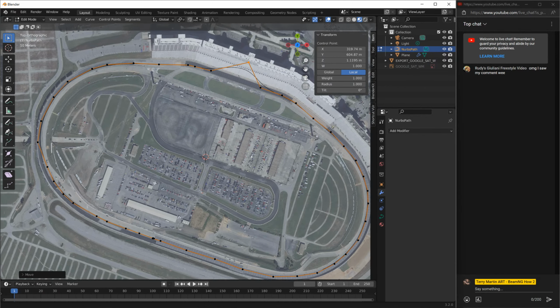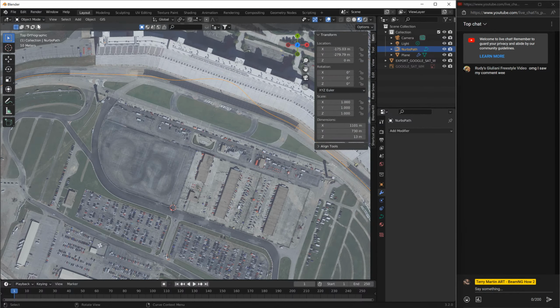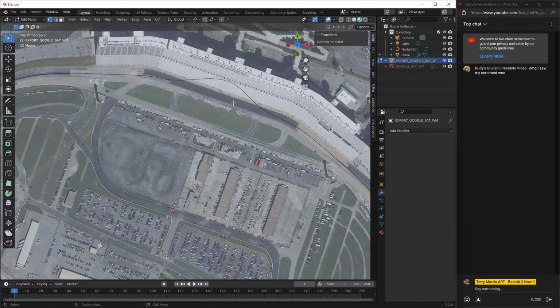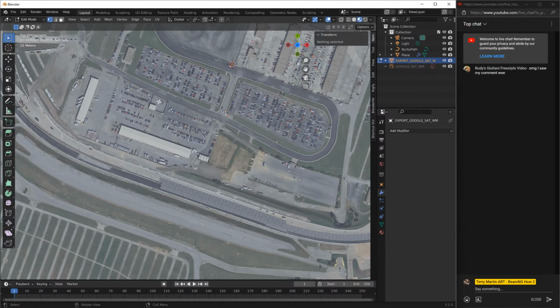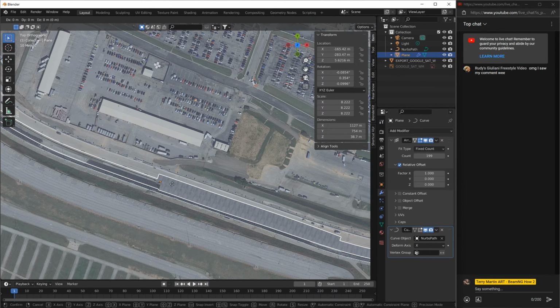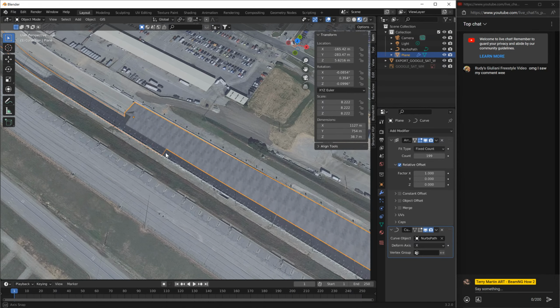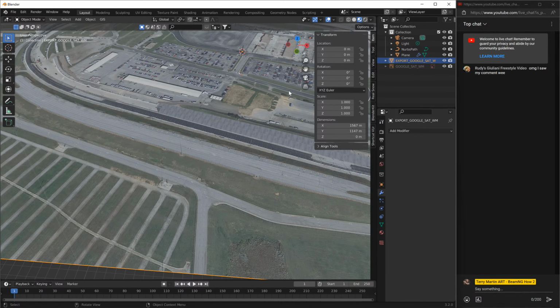Well, not sure why the road ain't following it. Oh, wait a minute. That's the texture I'm looking at. I'm like, what the hell? I'm clicking on this and what's going on? It's because this is underground.